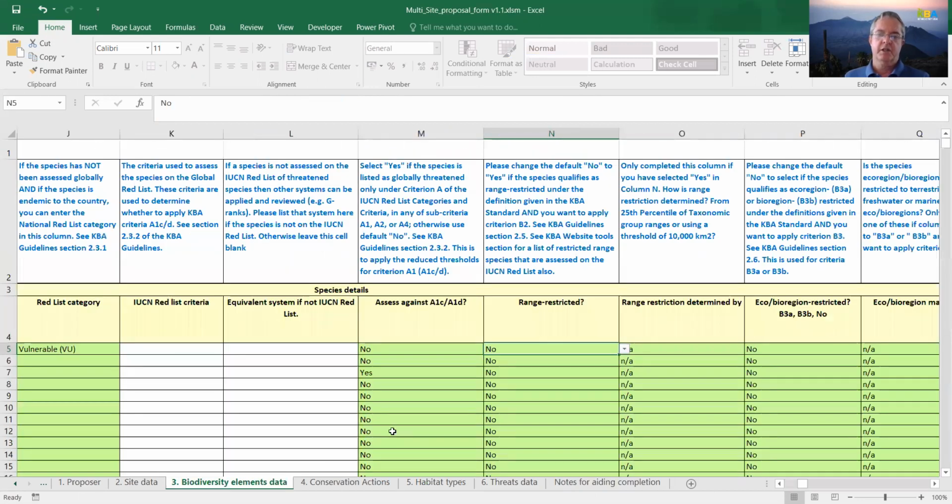So going back to sheet 3, if the species has a range that's smaller than those values, then you would change this to yes. And here we ask you to state, is it based on the 25th percentile, which is for the comprehensively assessed groups, or the standard 10,000 square kilometers for groups that haven't been comprehensively assessed.